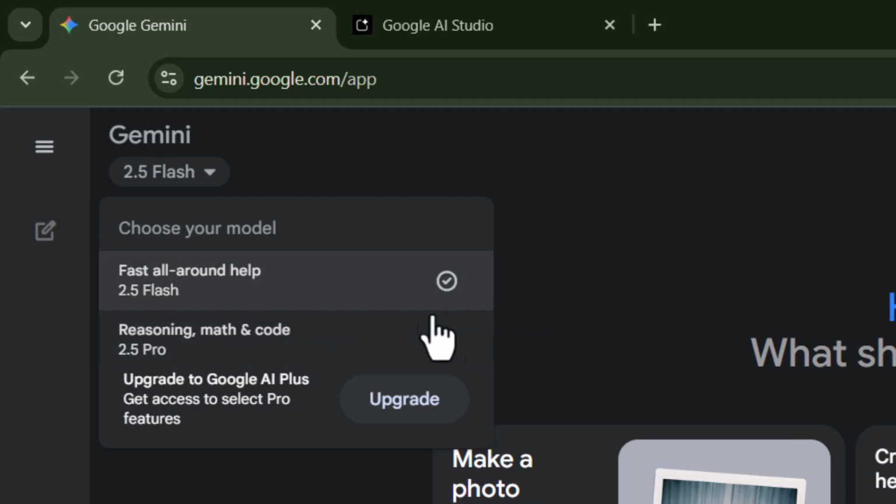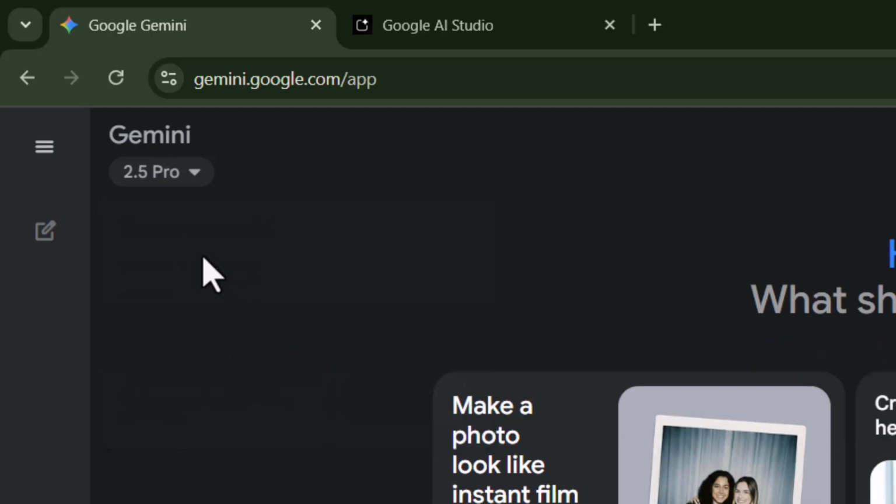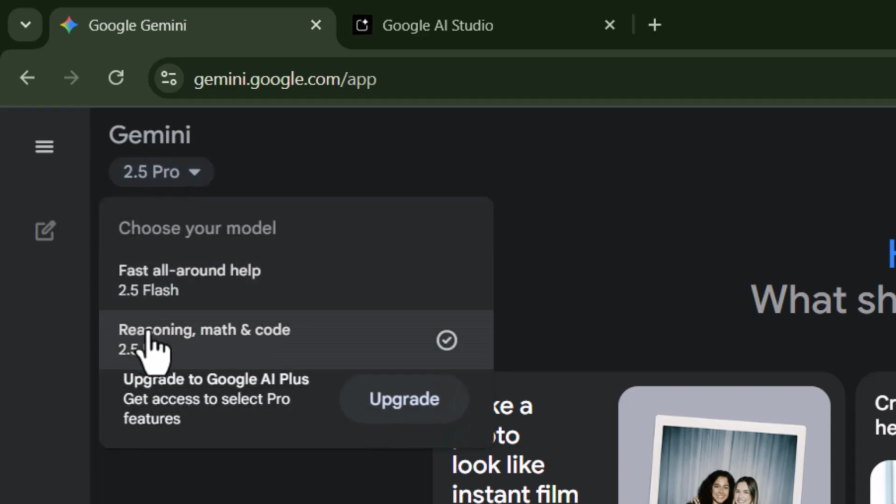Step 4. Select 2.5 Pro for complex reasoning, coding, or math problems. It processes inputs more deeply before answering, giving better accuracy and insight.